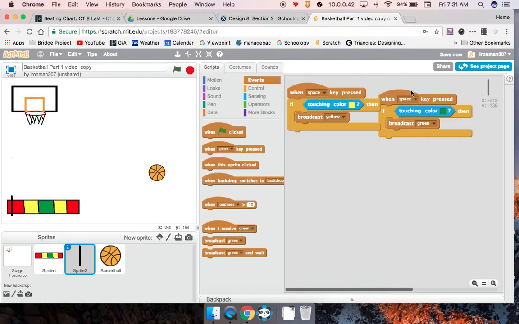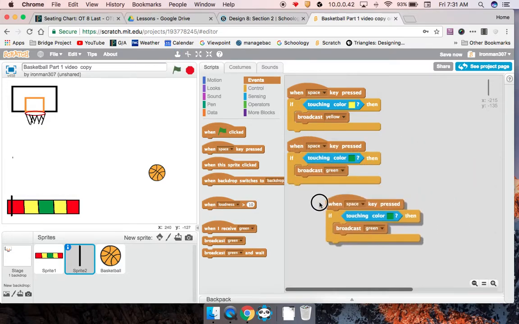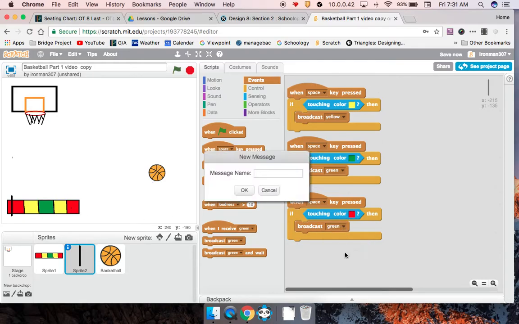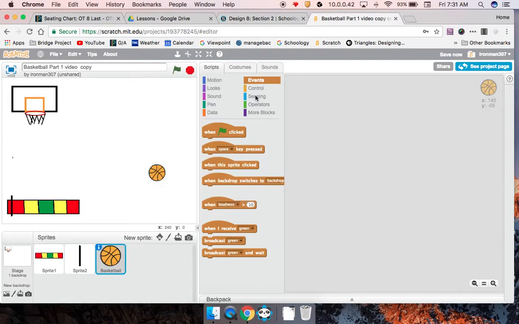Now, one thing that I'll just point out, to not have to drag all these blocks of code out, because all I'm really doing is changing the color in what's broadcasting, I can click on the stamp, duplicate, so there's my third one, and I can just change this from green to red. Cool.